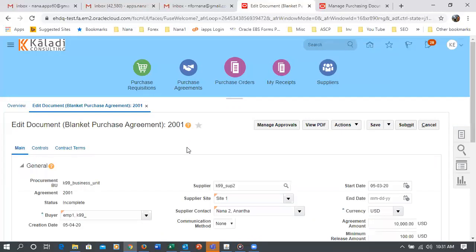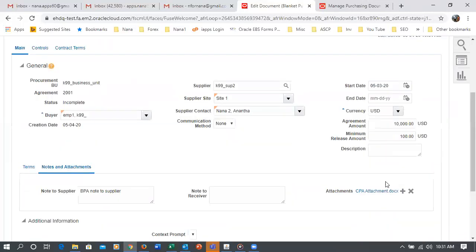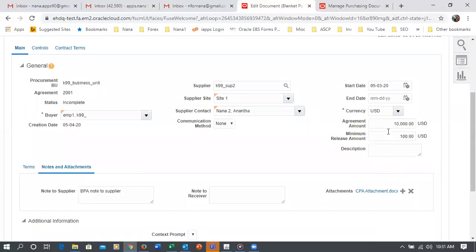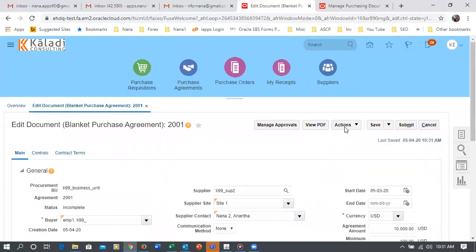So click on name, and then click on save. So we have 10,000, and the document total minimum is 100 and the line level total minimum is 10. Fine. There are two level minimums now. I will click on it. And then we have an agreement amount. When you submit it, the approvals will be checked. Okay, is this 10,000 only and no other thing. Now, fine. Click on actions and go to validate.